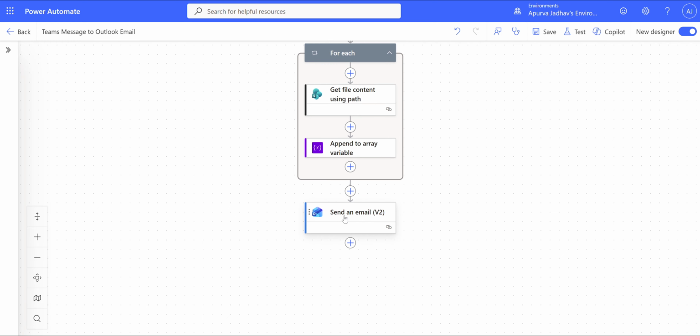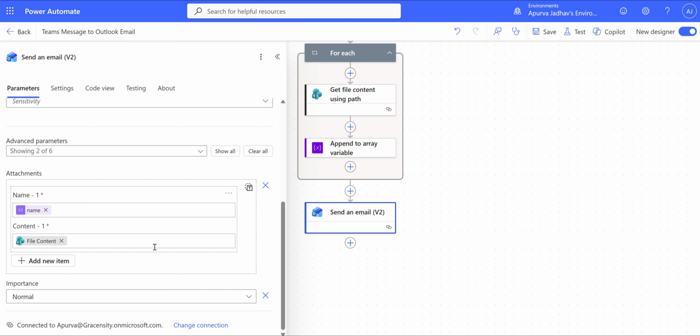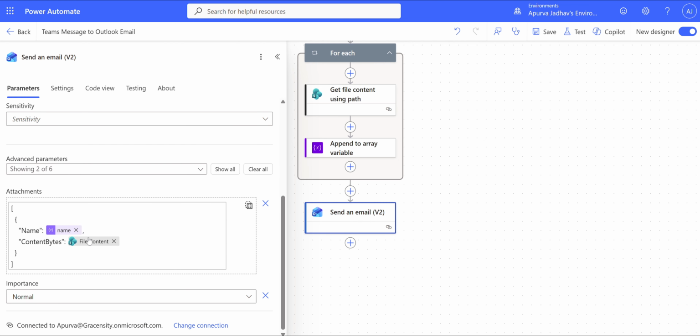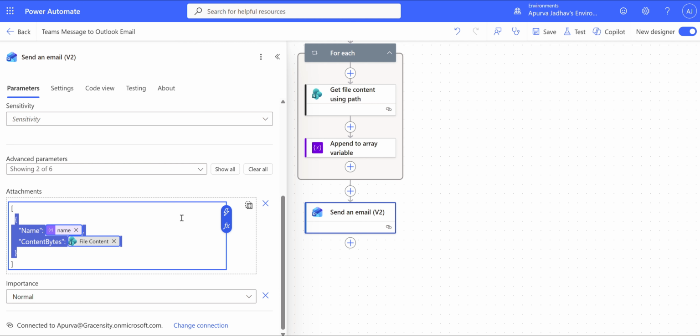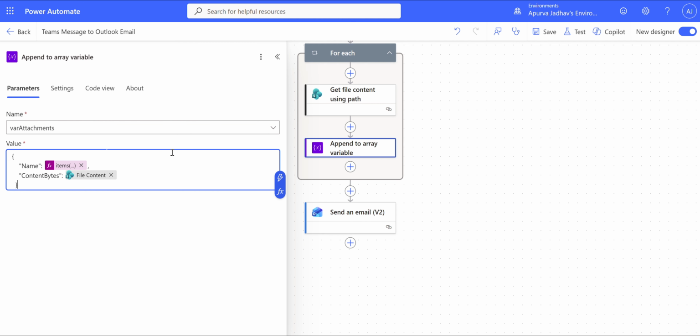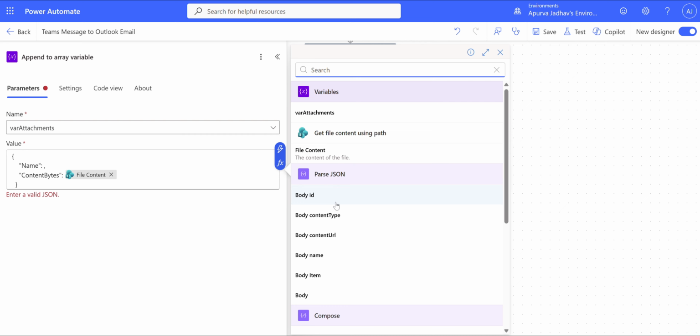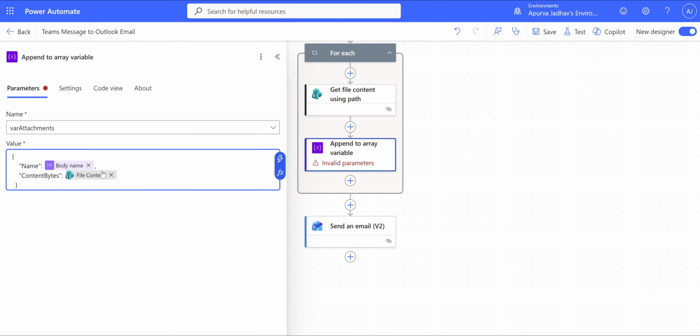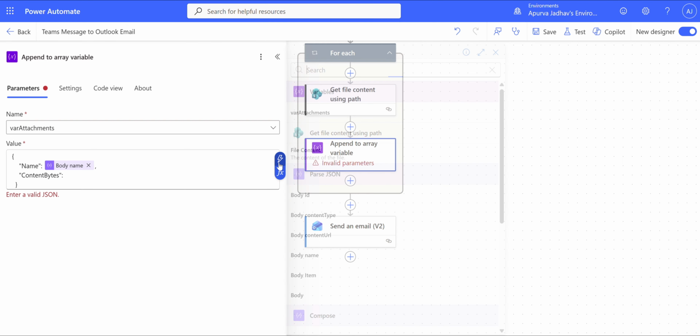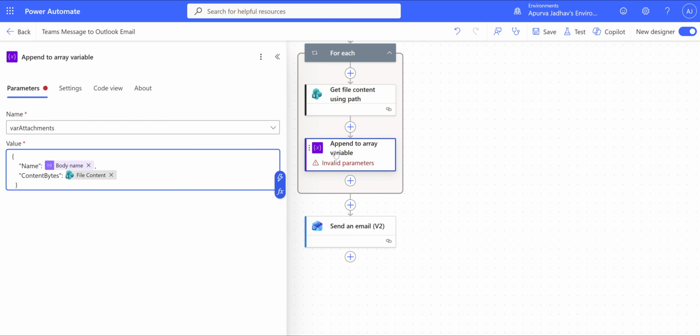Let me show you what goes in that array variable and why we chose array in the first place. If you hover on this icon, you will see it says array, and that is exactly what we need to add here. So we're going to copy this and paste it under value in append to array variable. Here the name is coming from the JSON and file content will come from the get file content action. So make sure to map it correctly.